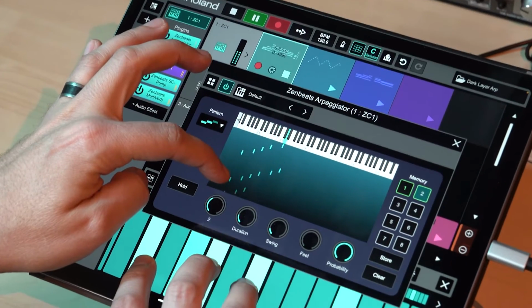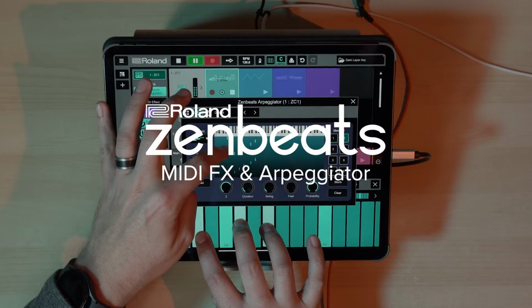Today I'm going to show you how to use MIDI plugins as well as do a deep dive into our new ZenBeats Arpeggiator plugin. Let's dive right in.